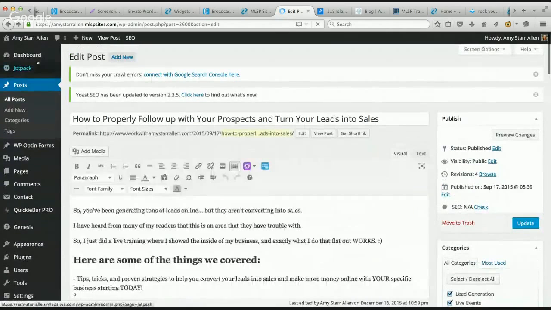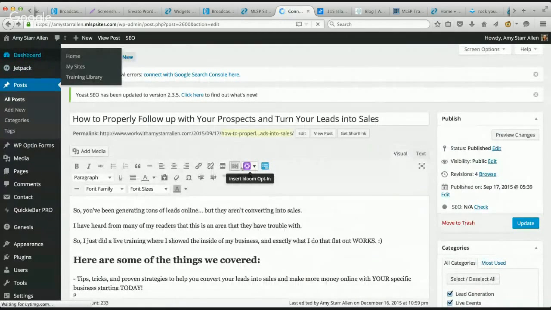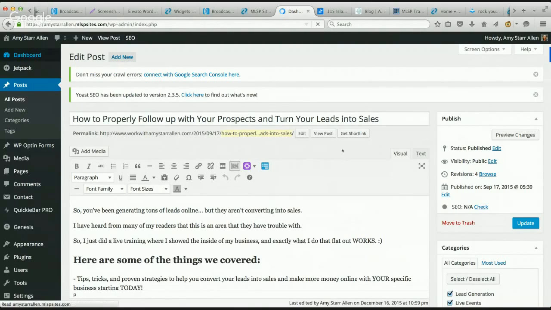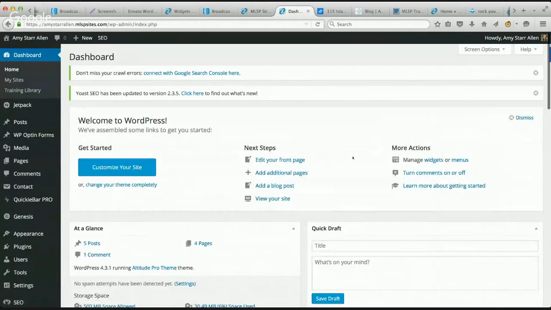Okay, so when you log in to MLSP sites, by the way, if you've already set up your site inside of MLSP sites, that's totally fine because you might learn something here that you can just add to your site. So if it's already set up, you don't need to go redo it or anything, but you might learn about some of the plugins and stuff that will help you generate even more leads from your blog.